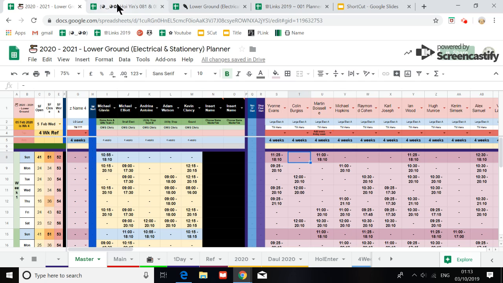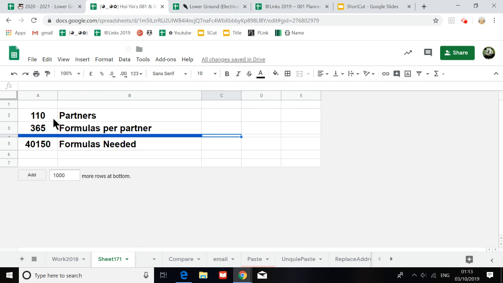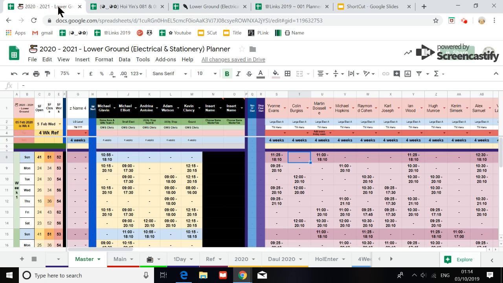The reason is you have got 110 partners, and for each partner, I will be using 365 formulas per partner. If you multiply it together, there's 40,000 formulas. So if you actually have all these formulas in your file, it's going to be very, very slow. So I'm going to make your planner slightly differently, and I will tell you how it's different.